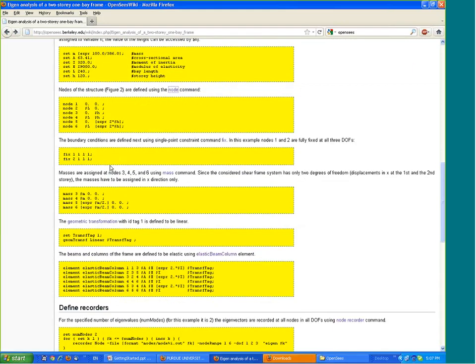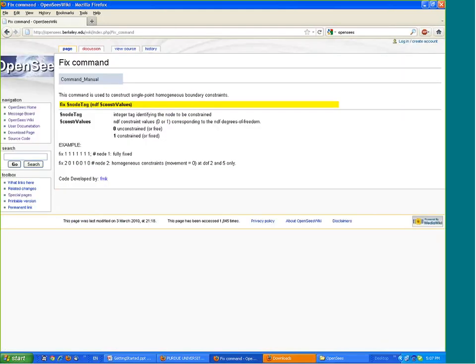Next, I have to define boundary conditions. In order to define boundary conditions, you need to use the command fix. Again, I'm going to go into the fix command to show you the syntax. You need to specify the node tag and constraint. If the node is free in any degree of freedom, it's 0. If it's fixed, then you have to specify 1.